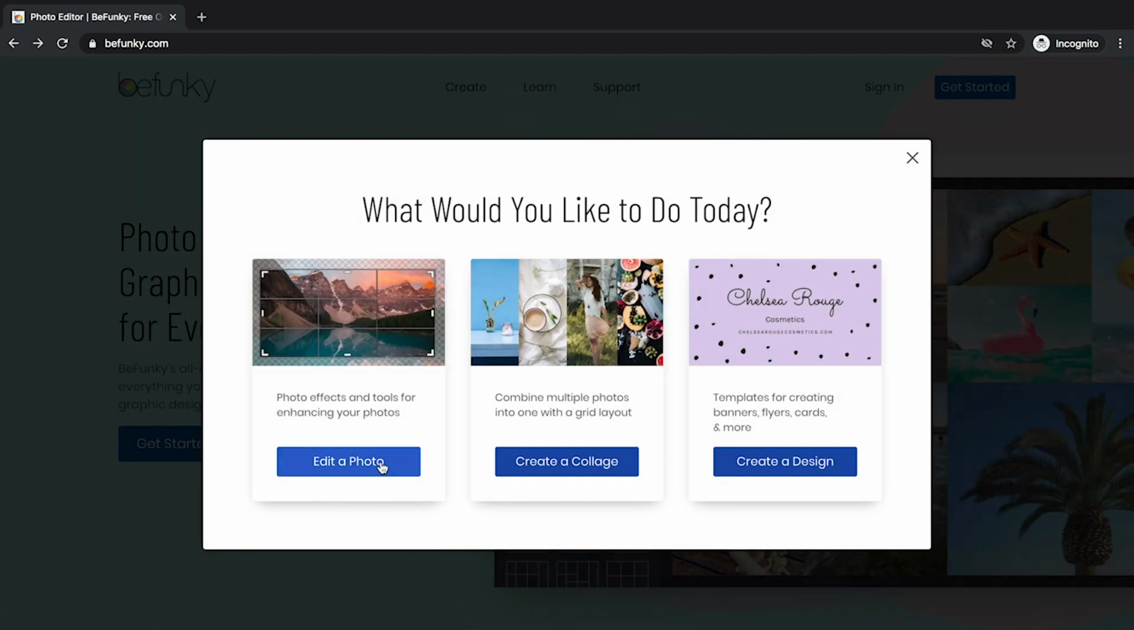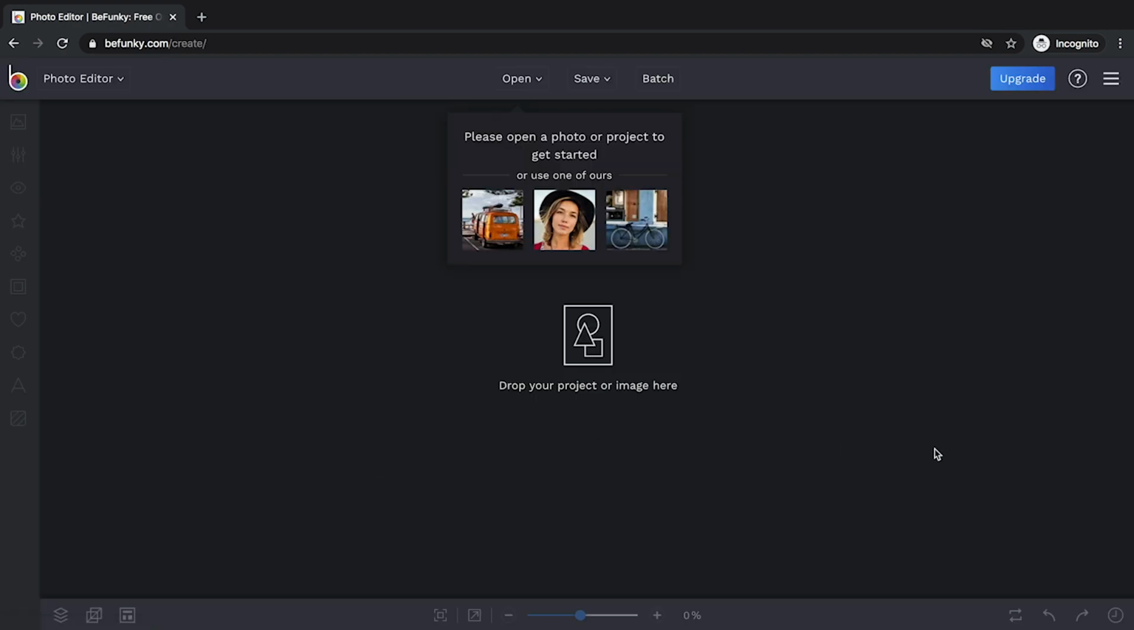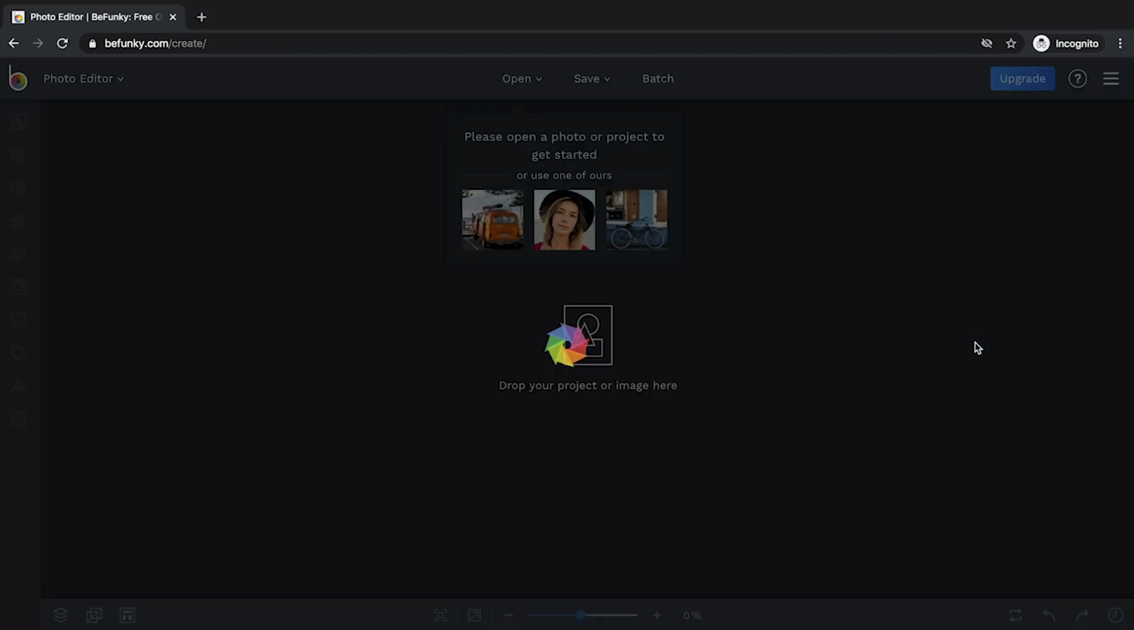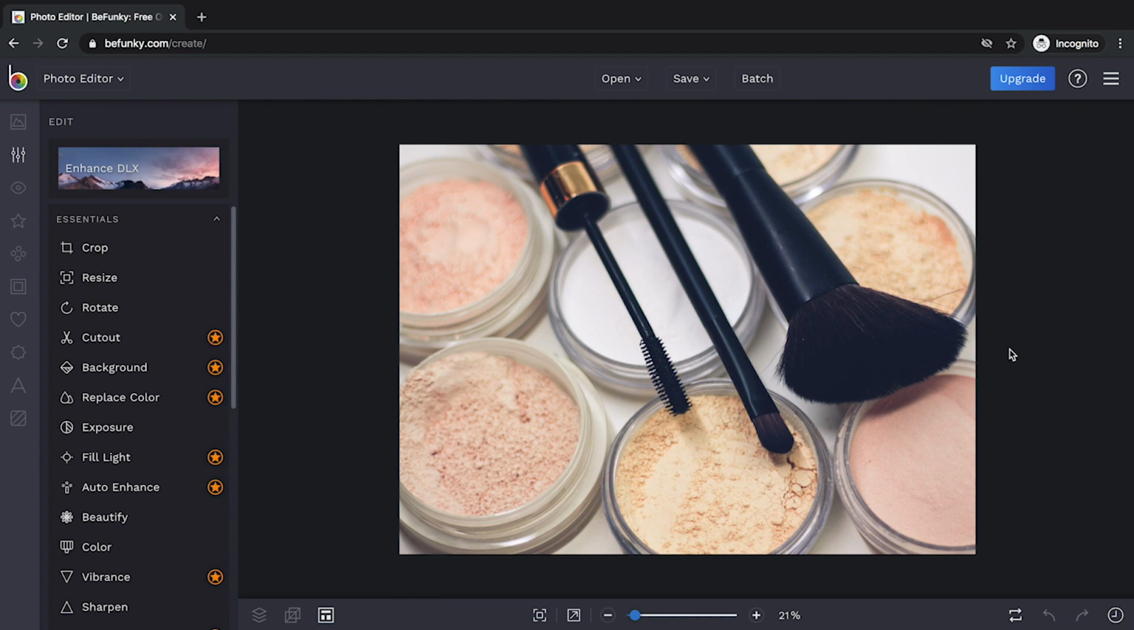Okay, we're going to edit a photo, and that's it. So let's have a look and load in one of the product images. So let's open up this one, let's go to downloads, and let's choose this product image that we chose first. Great. So we've got the product image up here.